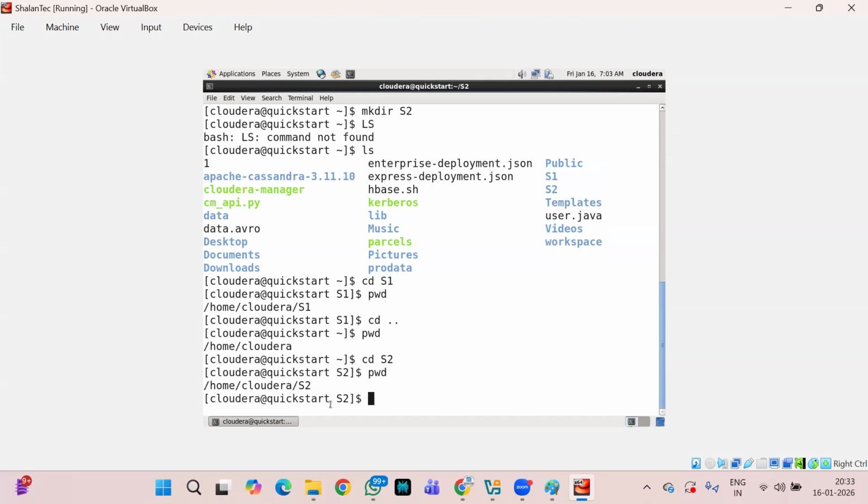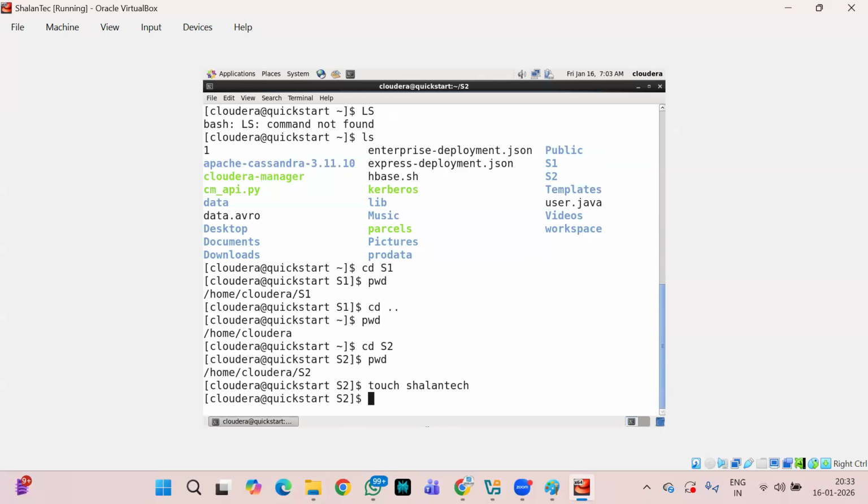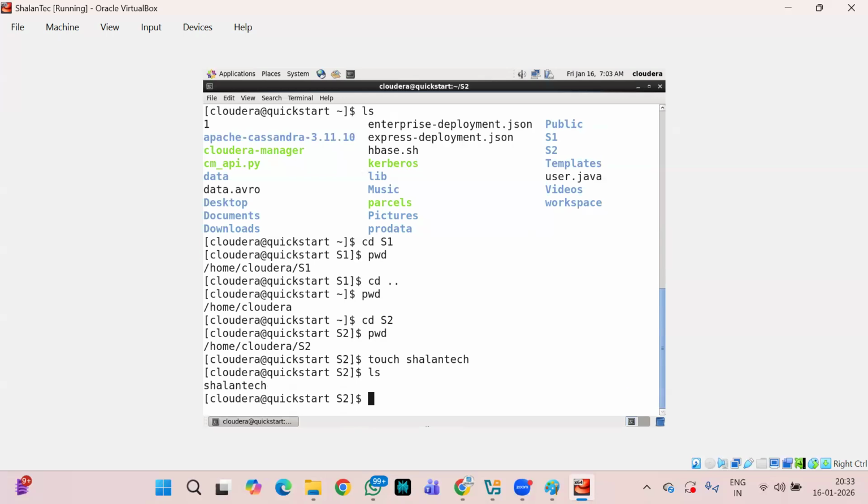Okay. Let me create a file. Now I am inside S2. Fine. Let me create a file inside S2. How to create it? Tell me the command. Quick, quick. Command. How to create a file? Touch. File name is Salantic. Created. Now I have to see if that is created. You can see the Salantic file is created.